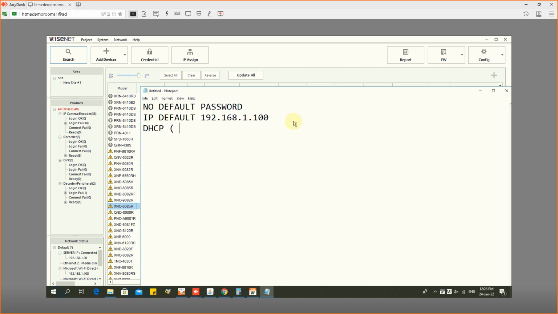IP addresses, sometimes NVR is acting as DHCP, sometimes SSM server can act like DHCP. SSM is our VMS, or your switch is having DHCP activated. That means whenever there is a new device, it will automatically inject a new IP address to that camera.